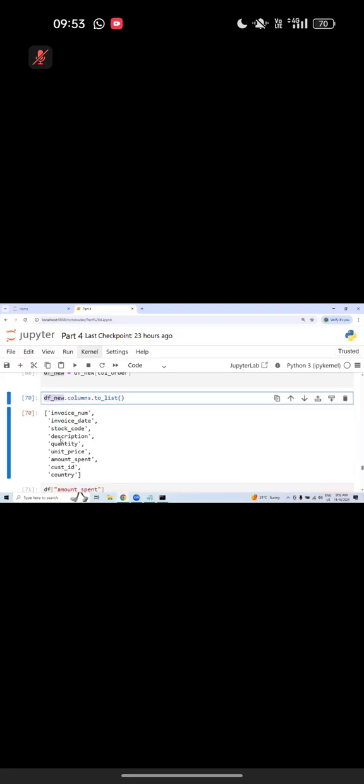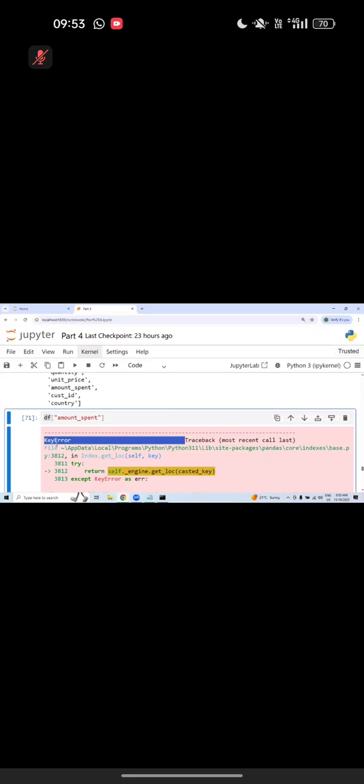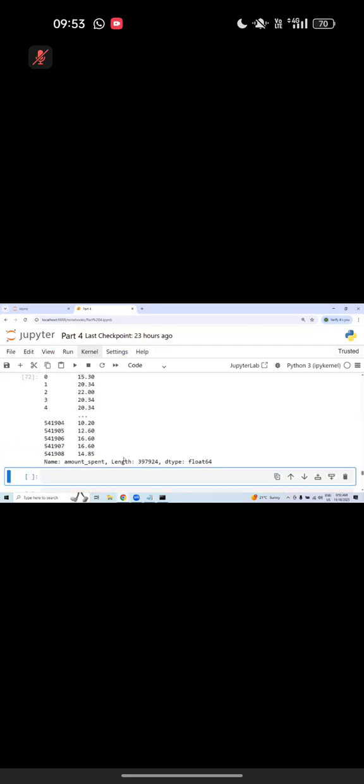Let's run this. First of all you are accessing a single column. Did you remember why the key error came? Because in the old data frame this column is not available. That's the reason. Good. Oh my god, total 3,97,000 values.